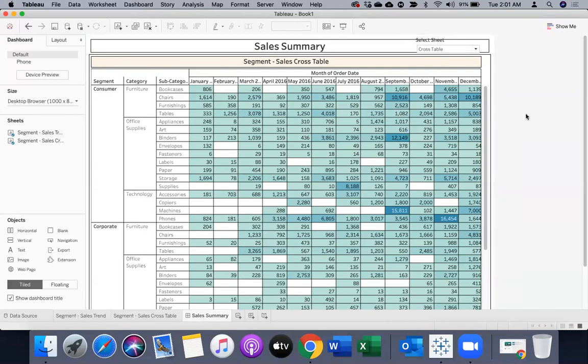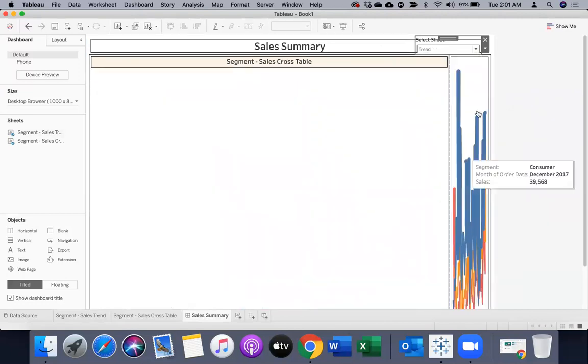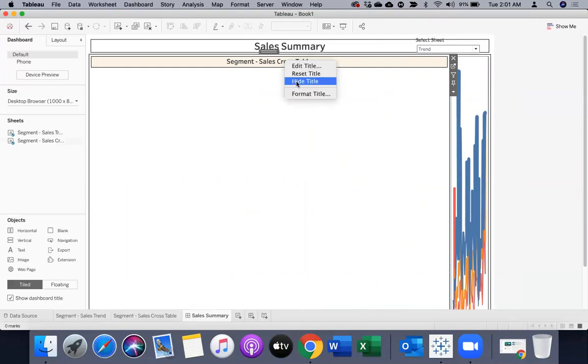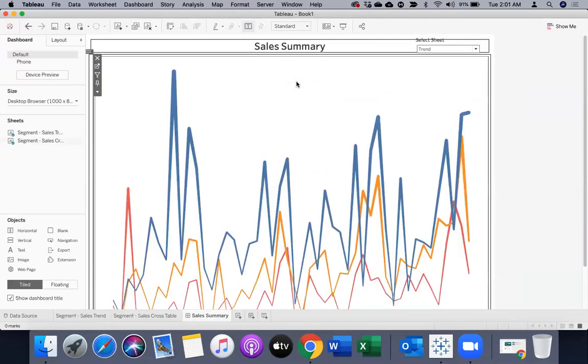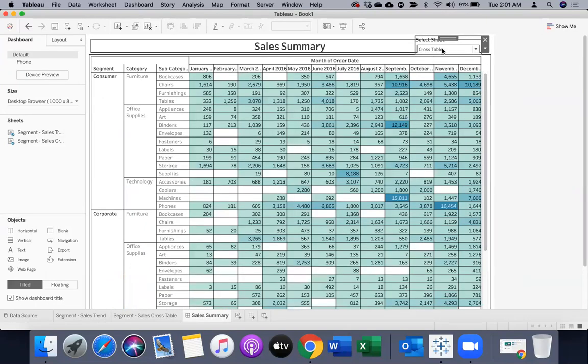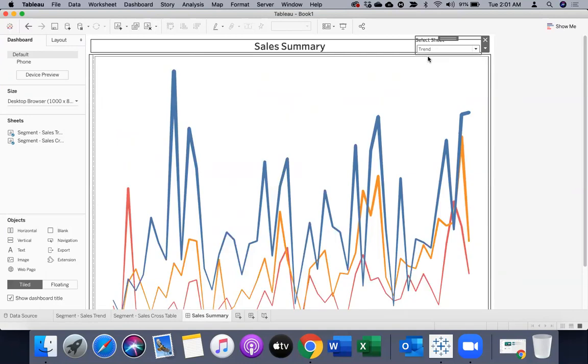Right? Let's look at this visualization right now. I have only one sheet here. I can see cross table. If I select trend, I do see trend, but it's still my cross table's title is there. So for that, what I'll do, I will hide this title also. And I just did that. Now, if you see, I have cross table. If you see, I have trend.